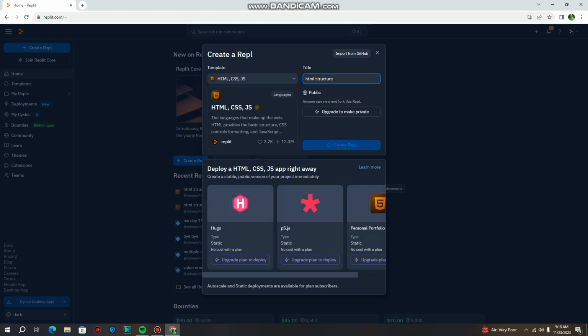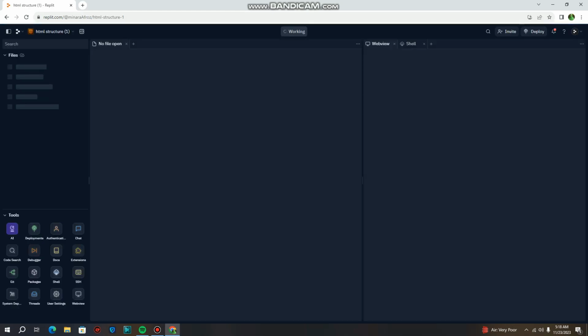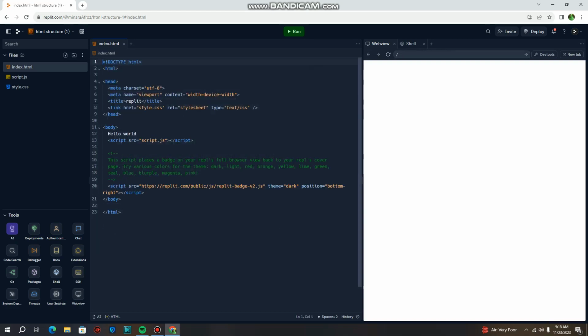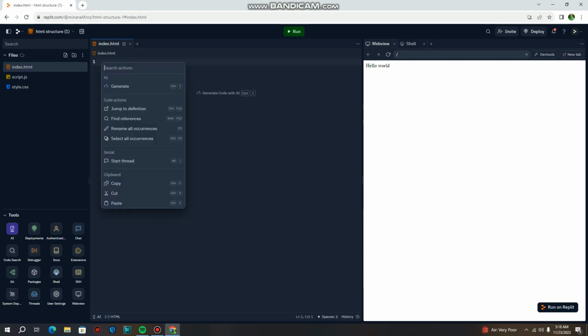After that, wait for Replit to create a file. Because we are starting HTML for the first time, remove everything. To learn HTML, first we need to know the structure of it.